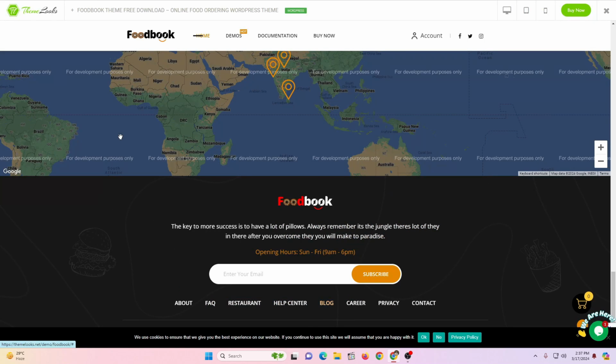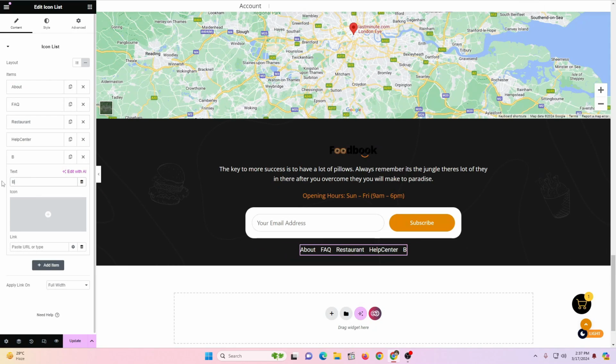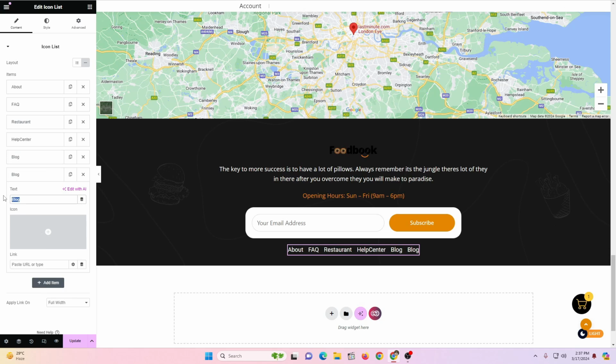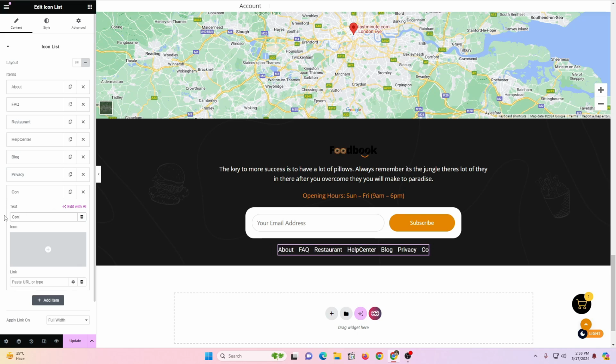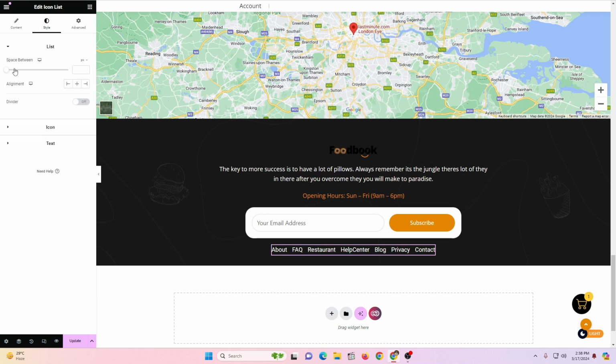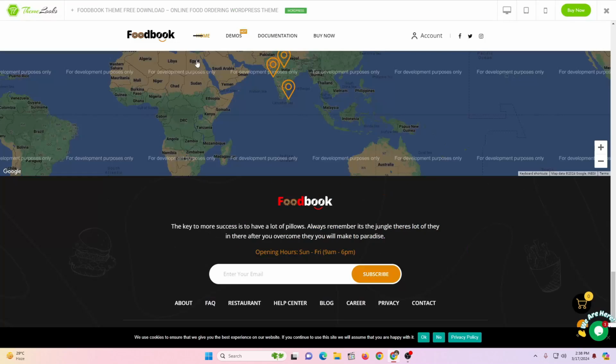Next up we have this blog, privacy and contact. So I'll insert blog and then privacy, and then at the end I'll insert contact. Here you can see this is how it is looking. You can go to the style tab and you can adjust the space between all of these items, and you can see now this is how it is looking.